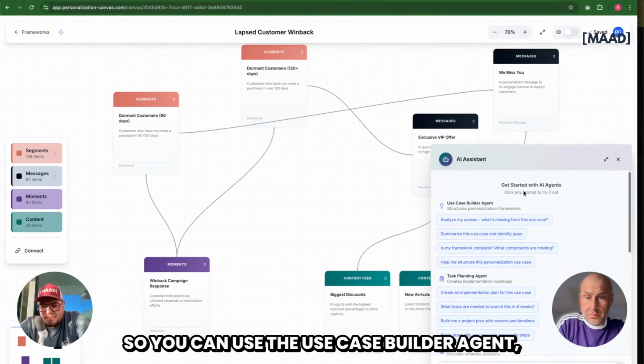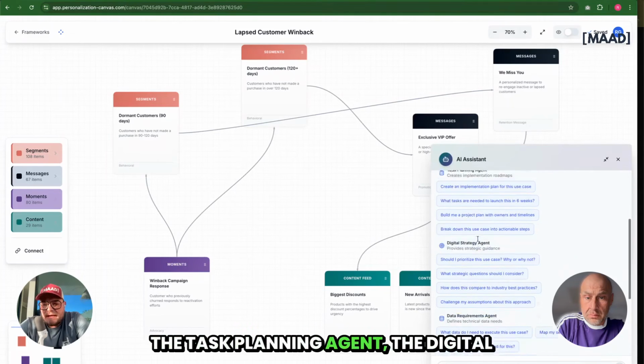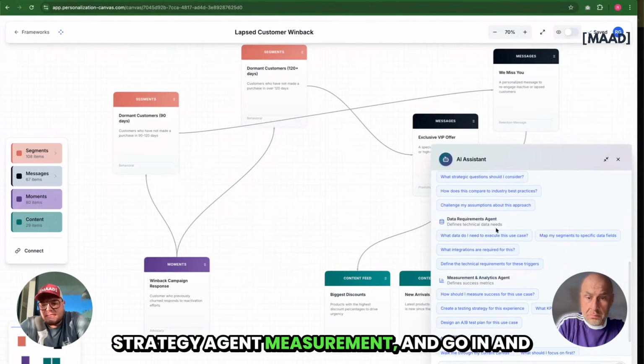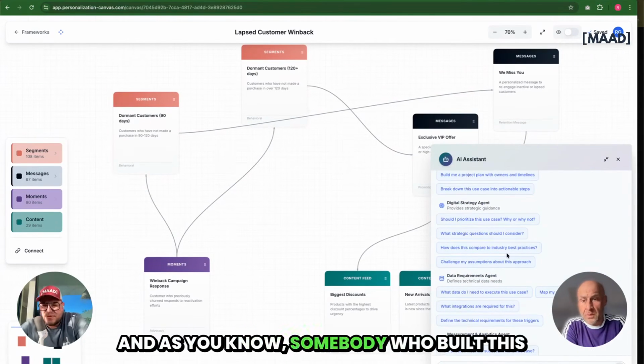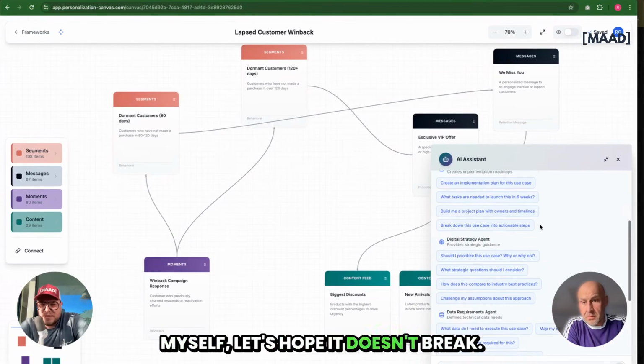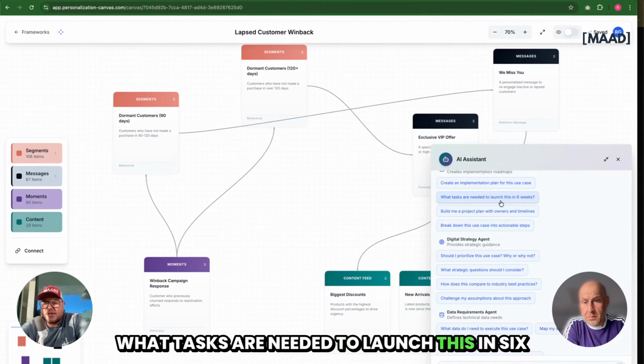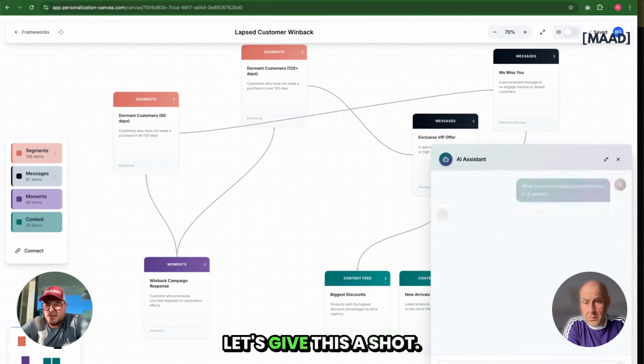So you can use the use case builder agent, the task planning agent, the digital strategy agent, measurement, and go in and say, we'll do this real time. And as somebody who built this myself, let's hope it doesn't break. What tasks are needed to launch this in 6 weeks? Yeah. Okay. Let's give this a shot.